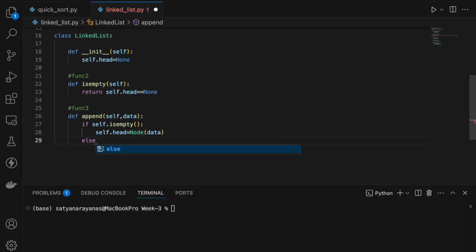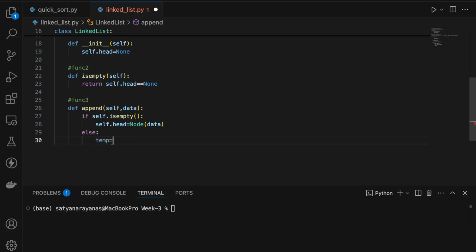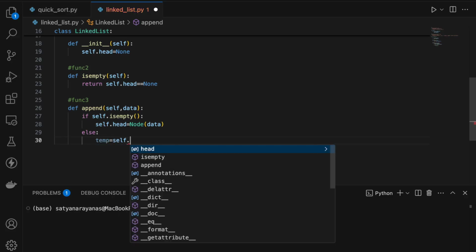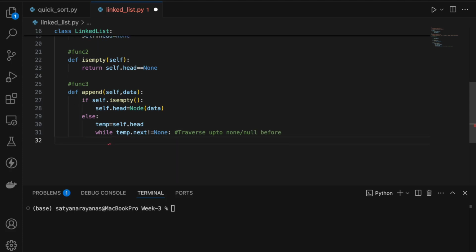So for the traversing, again we write an else part. In this we use a while loop. Before the while loop, we take a temporary reference, which will help with the traversing up to just before null. That is self.head. This while iteration traverses up to just before null, that means before None. So we have located the last element once the traversing is over. We are moving temp to temp.next.